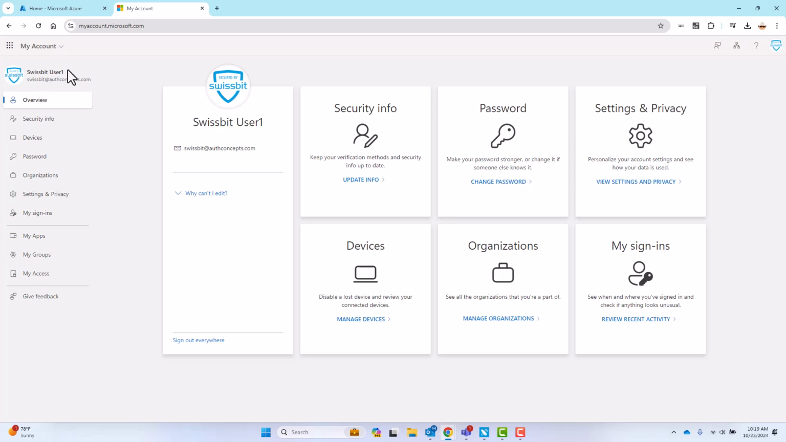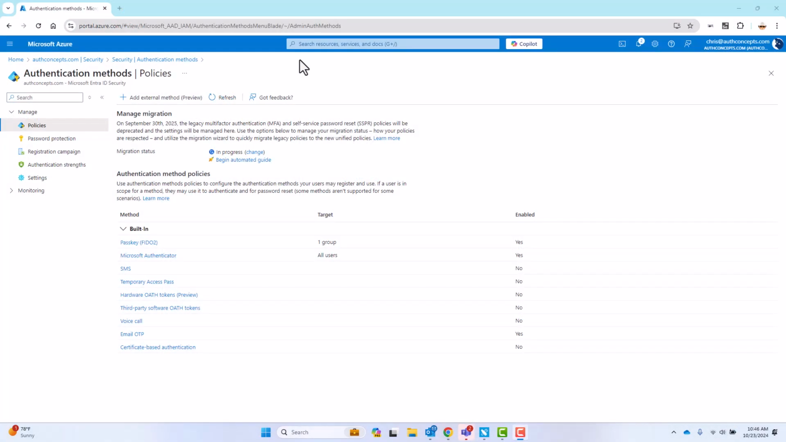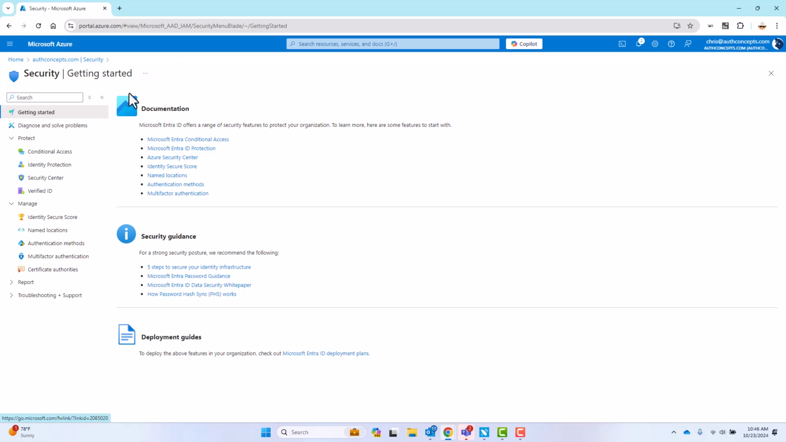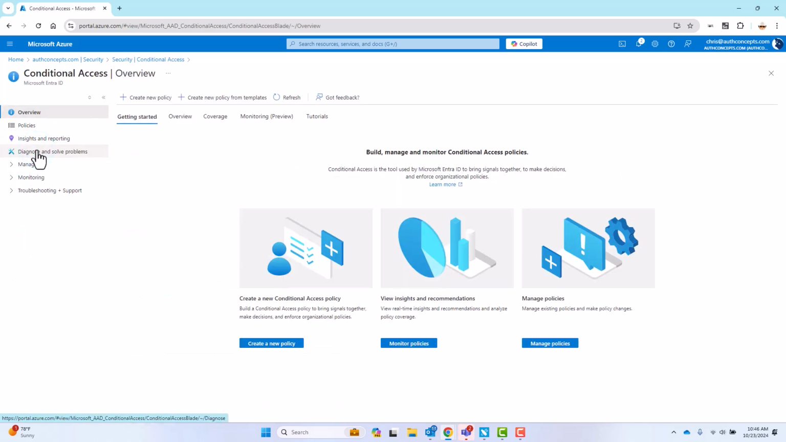Finally, we're going to look at how to create a policy that would require FIDO2 passwordless authentication, as is common practice in sovereign environments such as FedRAMP. Return to the Entra ID administrative portal. Then under Security and Authentication Methods, select Conditional Access. Click the option to create a new policy.